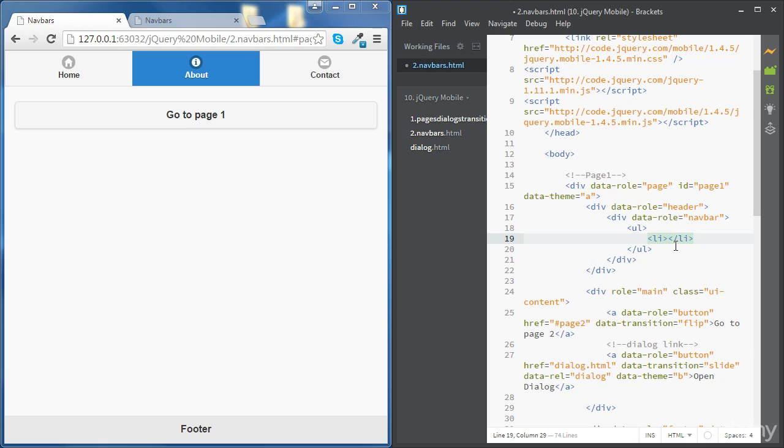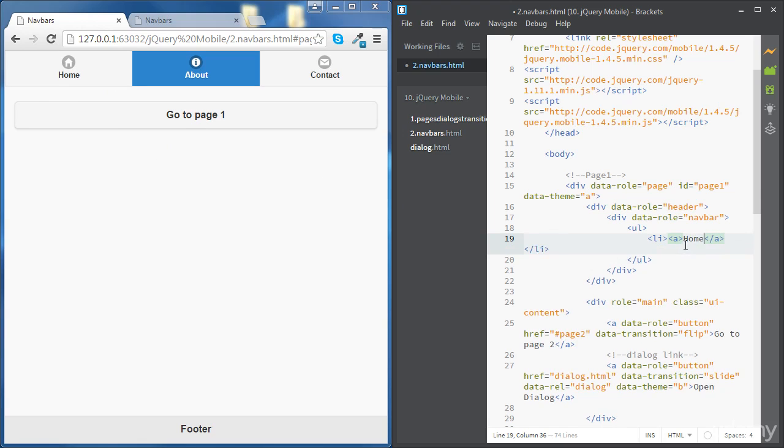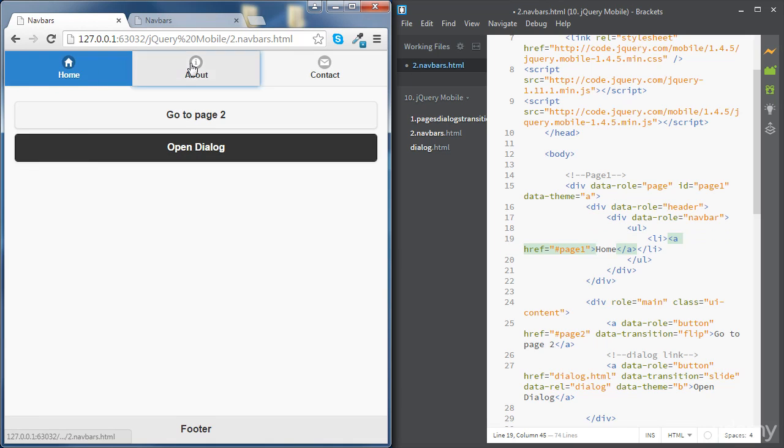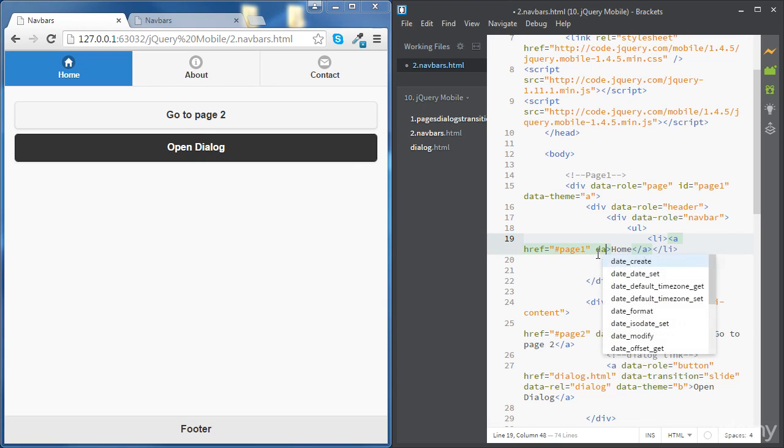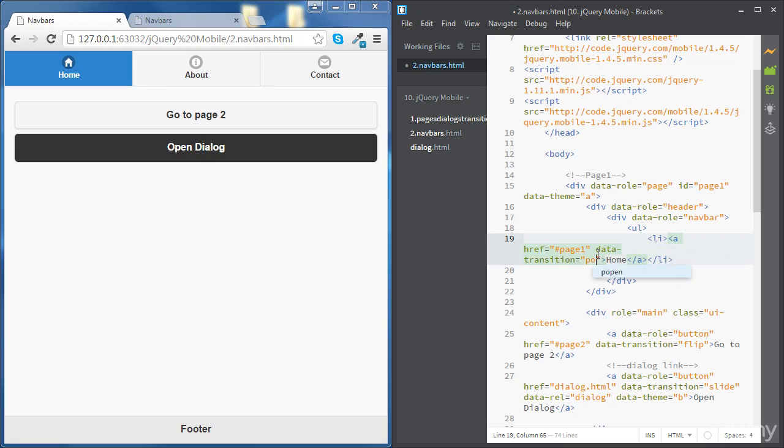So in each list item, we're going to have a link. Let's place some text for the first link, home. The first link is going to take us to page 1, so we're going to give it an href going to page 1. Also, we want some transition there. So we're going to have a pop transition, so we're going to set data-transition to pop.